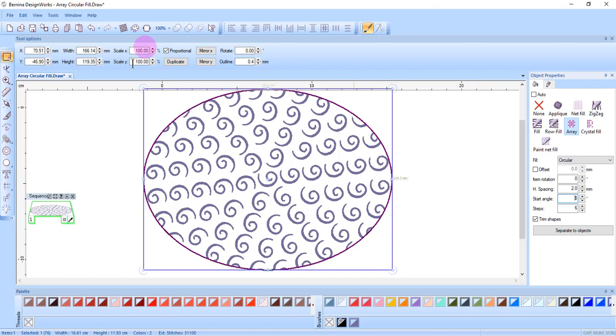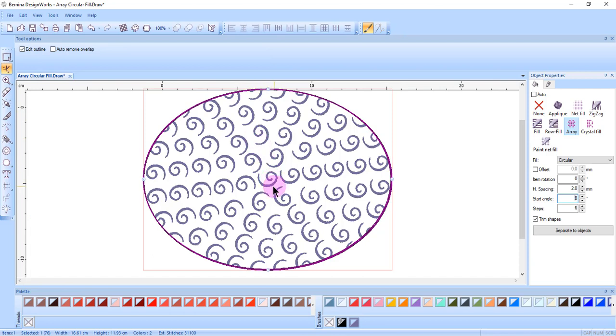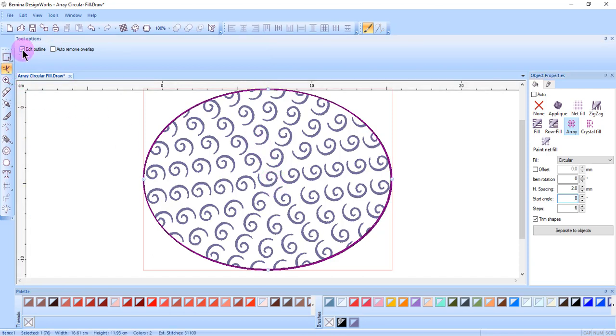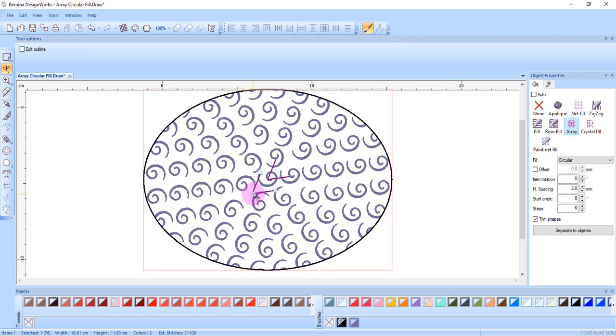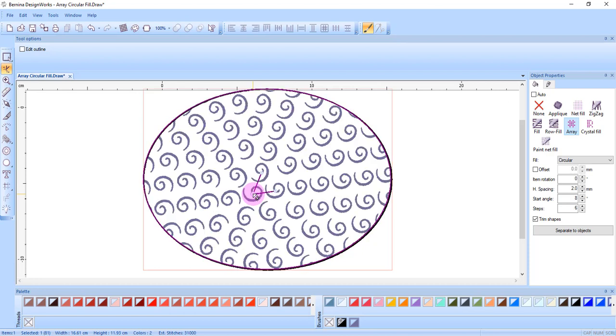You can also use node editing. So when I select that and uncheck Edit Outline, 3 nodes will appear. Control 1 specifies the position of the first object that will be repeated. So as I move the position of that first object, the array repopulates. All other objects are placed based on the position of this first object.